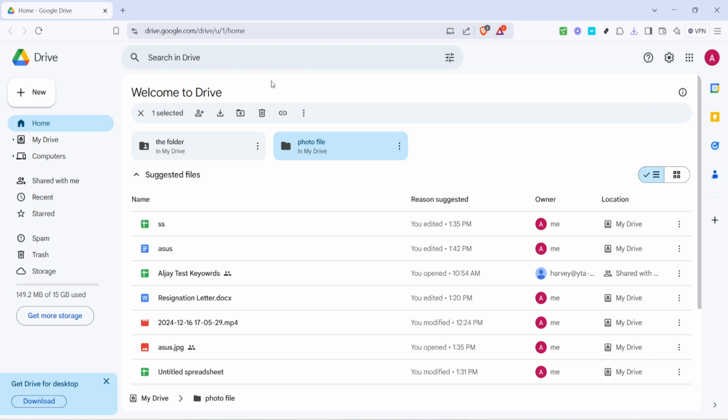With your folder selected, direct your attention to the toolbar at the top of the page. Look for the trash can icon, which signifies delete. Once you've found it, go ahead and click on this icon. A brief confirmation message may pop up asking if you're sure you want to move this folder to the trash. Confirm by clicking OK or Yes, and voila, the folder is now deleted.